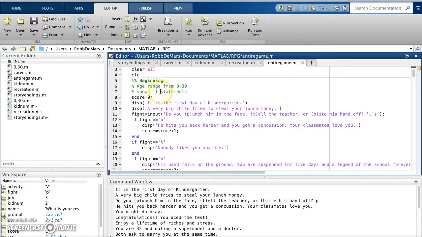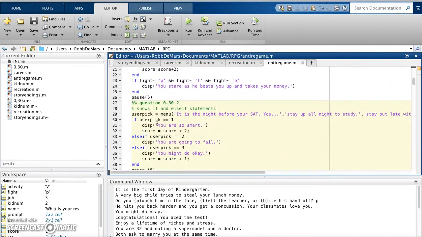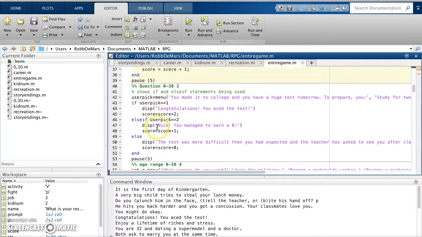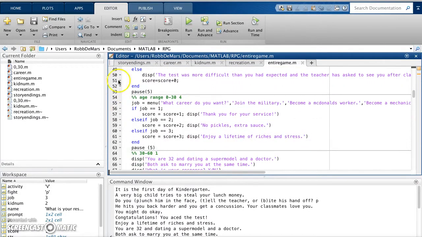So first, we have the beginning of our game. It's your first day of kindergarten, and we use if statements with inputs for three different variables, and if you pick one of those three, you get one of three possible different endings. The next section we use if-else statements to show our knowledge of if-else statements and to do our next little bit in the game. After that, we also used if-else statements. We use if-else statements for quite a few of these.